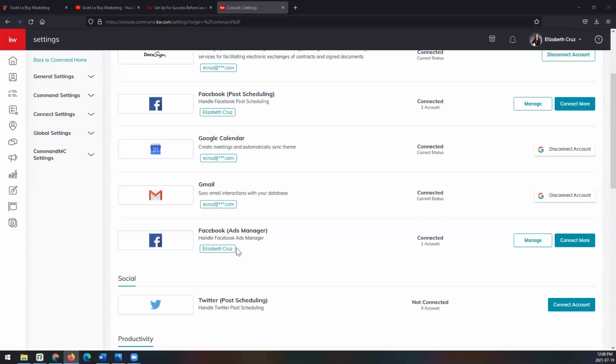Now you will see that this is the name of your Facebook account. So it should be your personal name. You will not see the name of your business page here. So my business page is actually Elizabeth Cruz with Keller Williams or Elizabeth Cruz Real Estate or something. So what connects to Command is actually just your account. Later on, you'll see where we can choose our page.